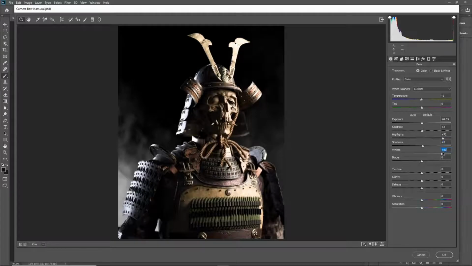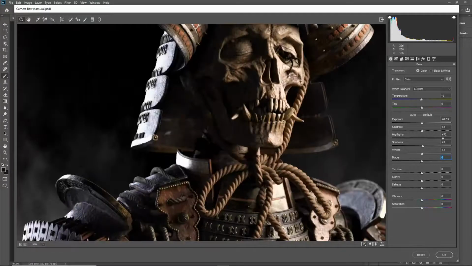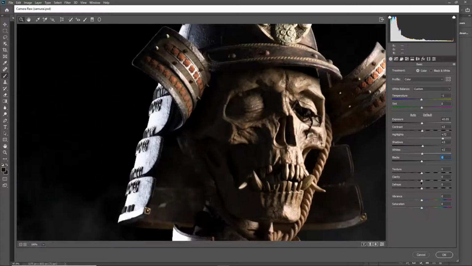The whites, you could increase these, which I don't like doing too much. It's kind of like the highlights, just a bit different, and it blows out the whites fairly quickly, so I'd rather increase the brightness here over the highlight. And then the blacks equally. If you don't want areas too black, you could increase that, but then it's taking away from the contrast obviously.